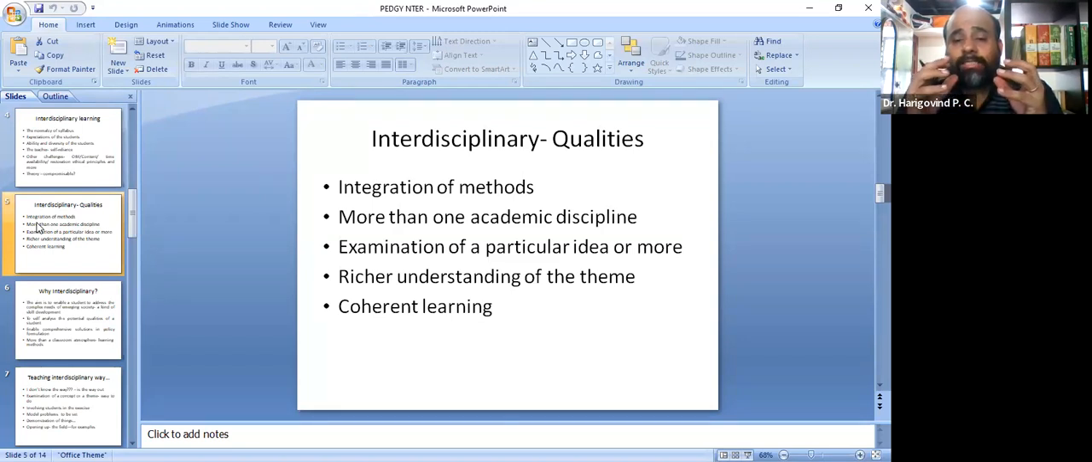There should be a richer understanding of the theme, both for the students and for the teacher. You are learning more, and getting exposed to more things, which is a good thing. And also there should be a coherent learning process. It is actually a common outcome, an ultimate result of interdisciplinary methods. There will be a coherent learning process happening in the case of this particular method.